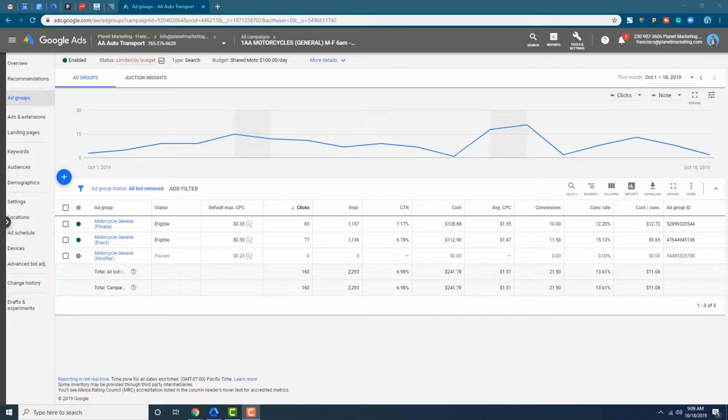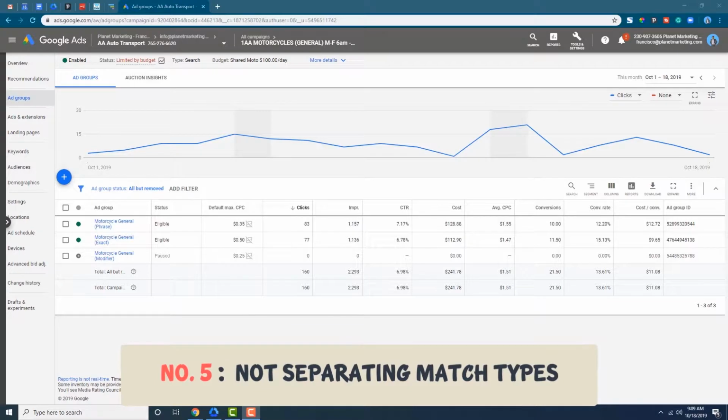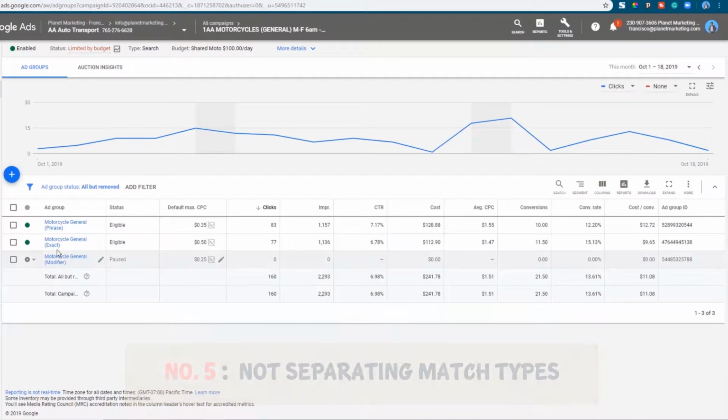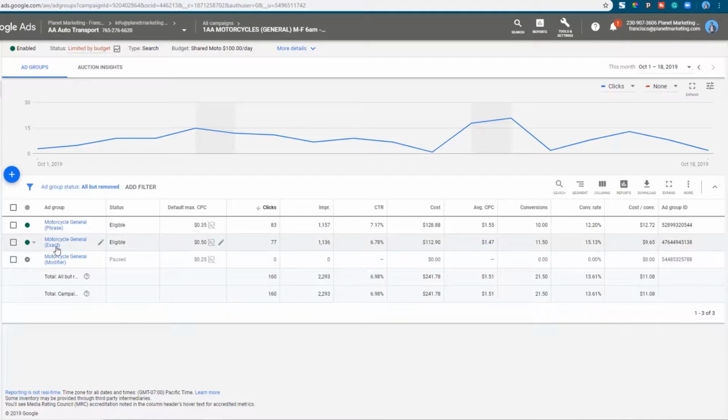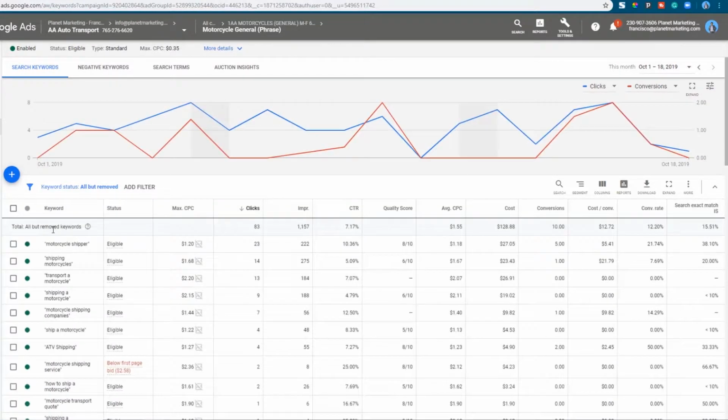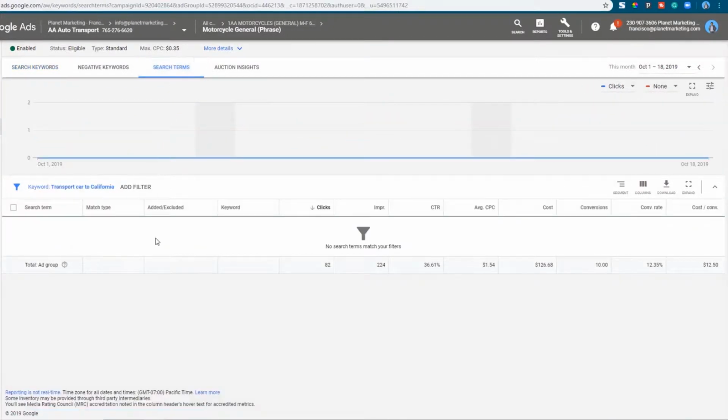Number five Google Ads mistake to avoid is not separating the match types. In this ad group, I have match types for each folder so they don't start competing against each other. I have one for a broad modifier, one for an exact match, and one for a phrase match. When you go into the phrase match, you're going to see a bunch of phrase match keywords in this particular ad group.